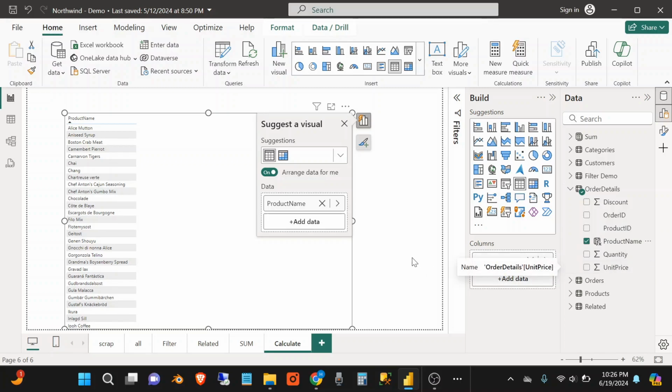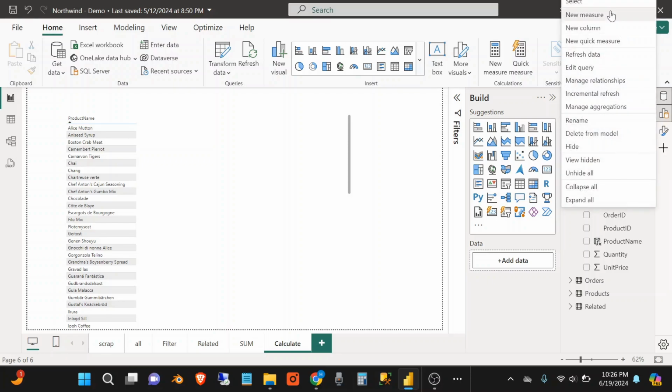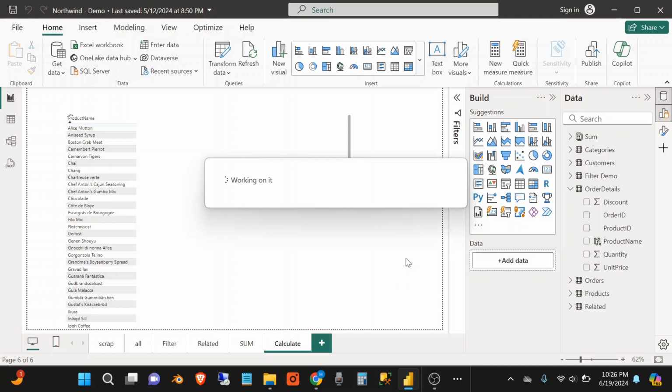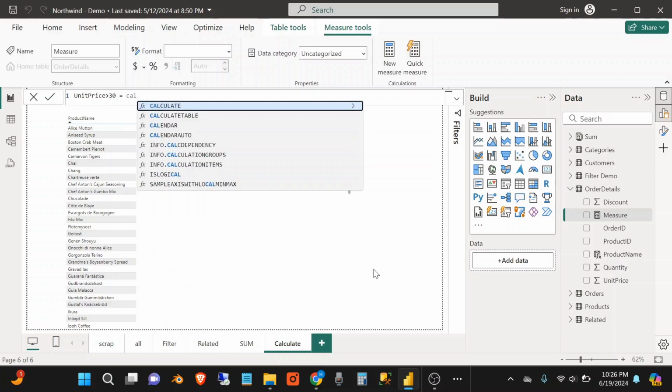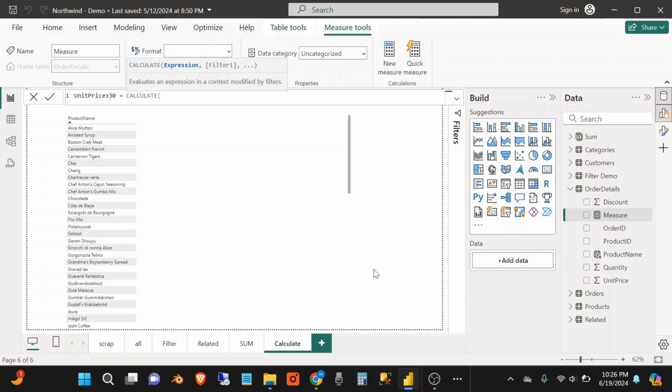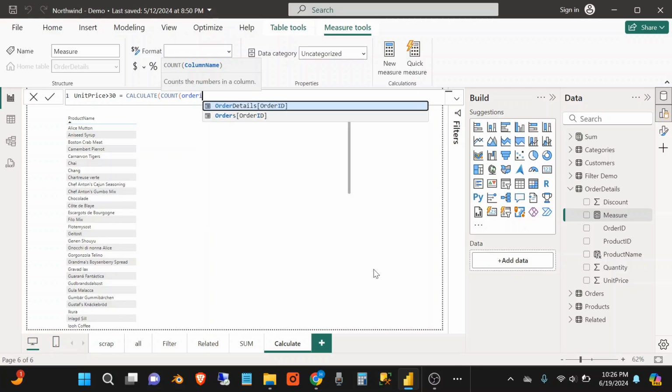than 30. So we're going to create a measure, and we're going to call it unit price greater than 30. And we're going to start typing the calculate function. Next, we're going to use the count function within calculate to count the number of orders. So we're going to count the number of order IDs in the order details table.